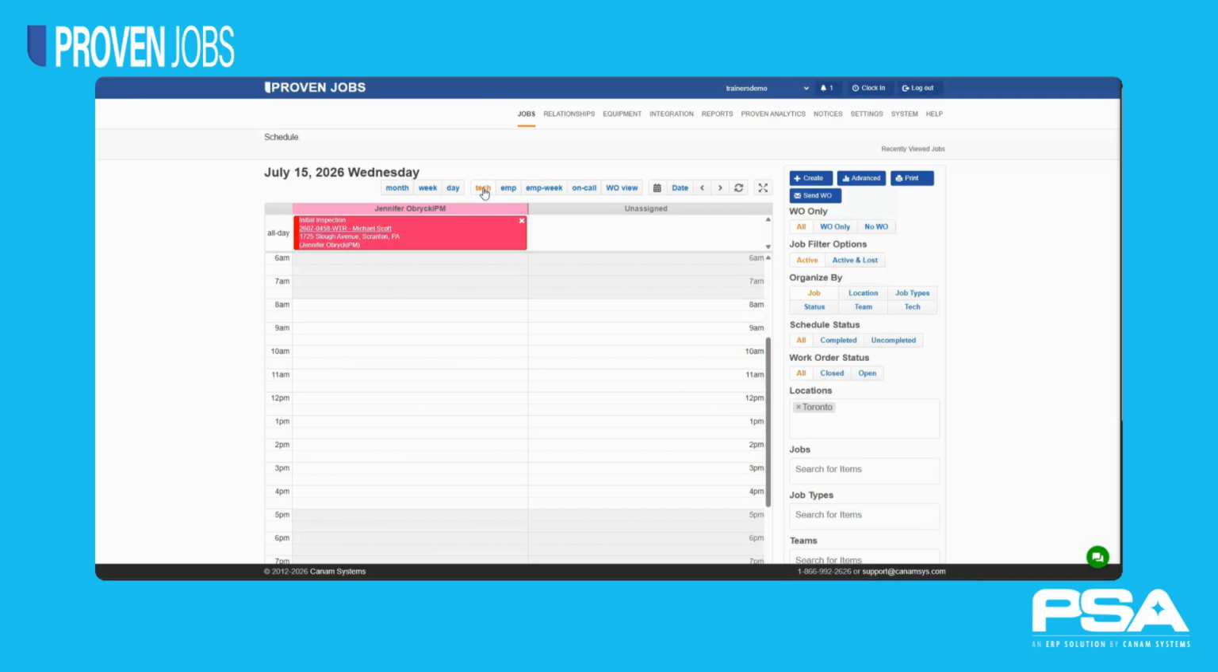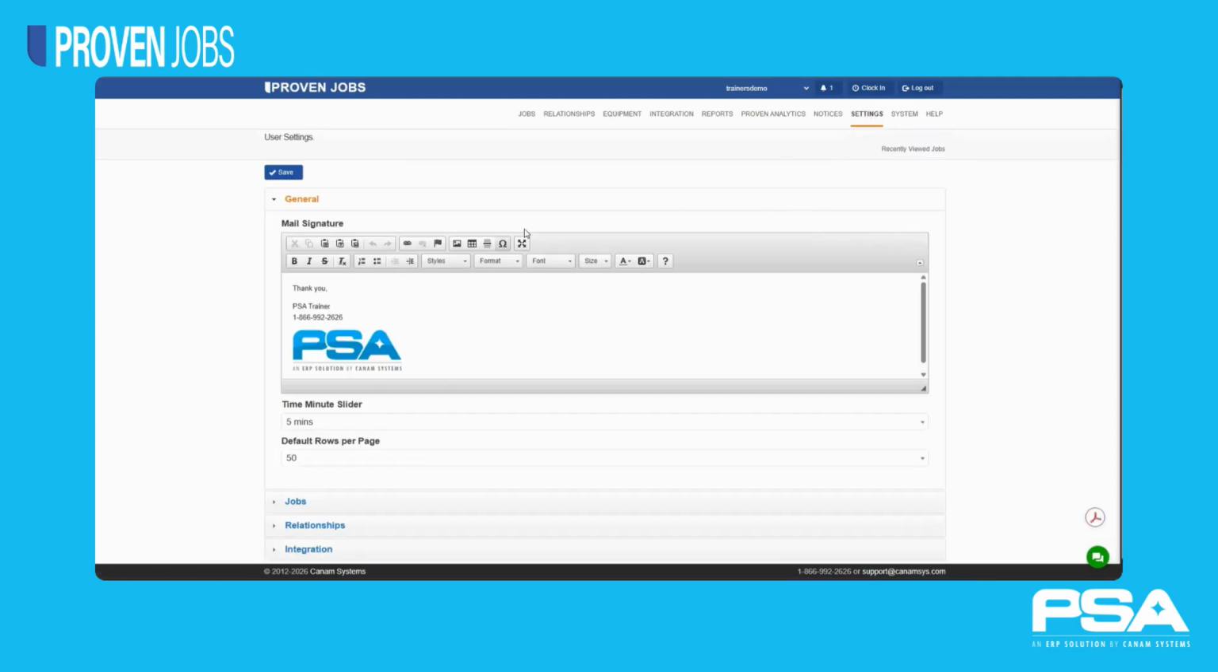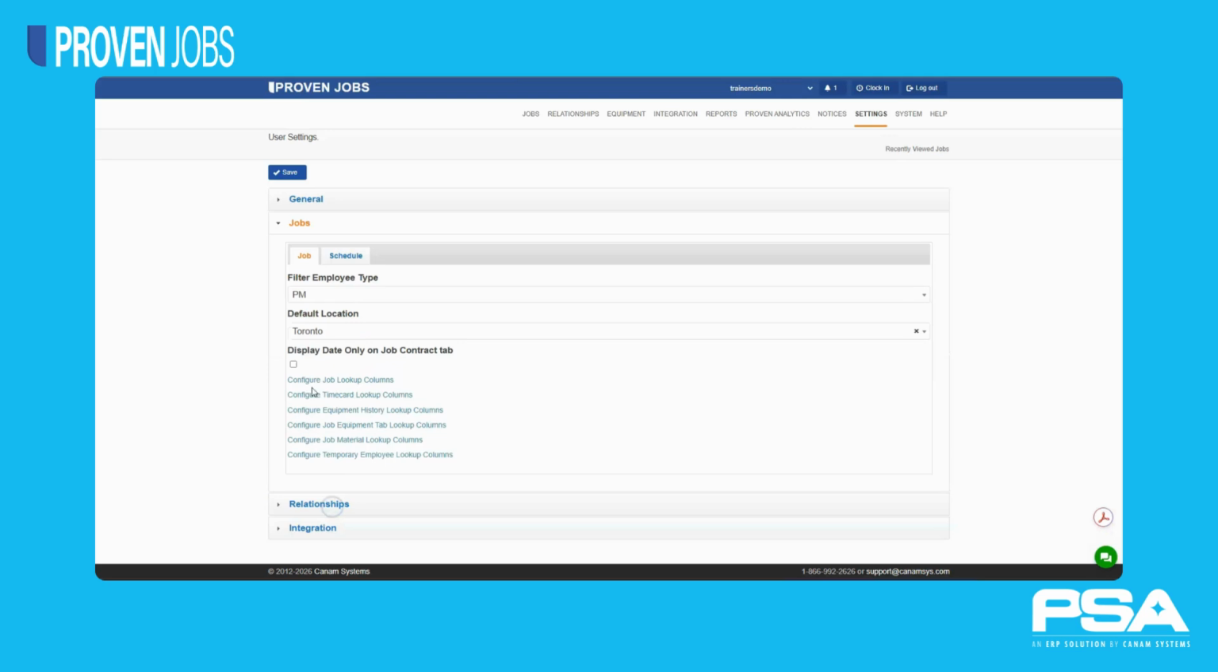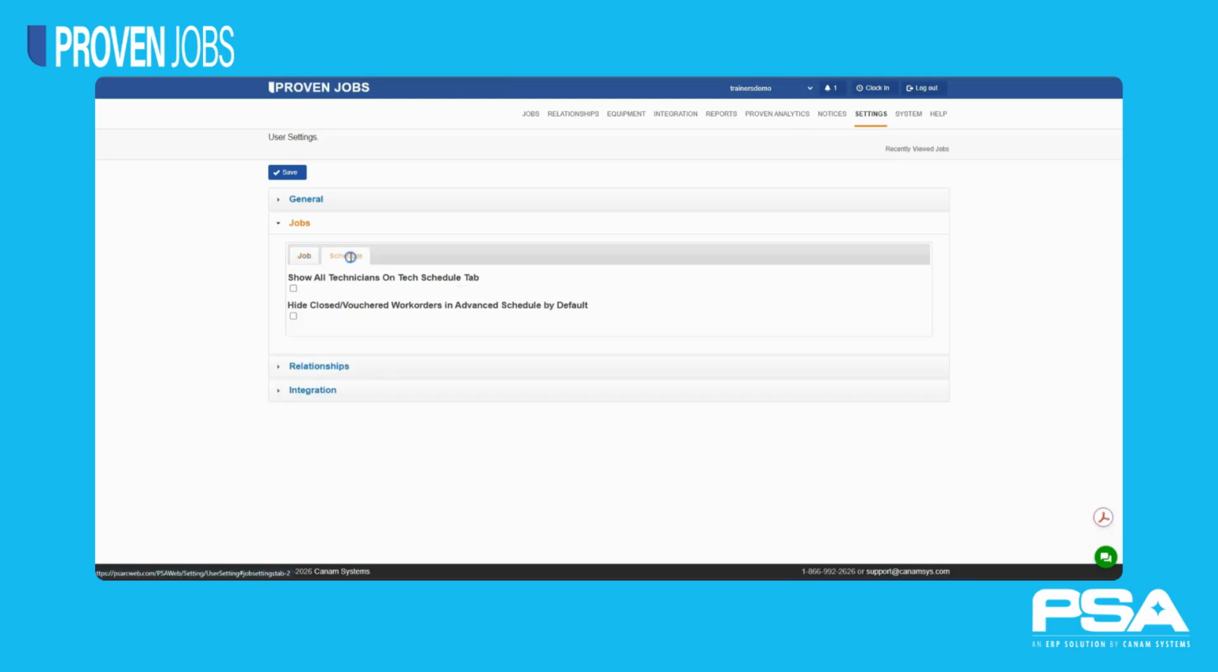If the user wants to view all technicians, regardless of whether they have a scheduled event, this setting can be enabled within User Settings. Navigate to Settings. Select User Settings. Select Jobs. Select Schedule. Enable the checkbox for Show All Technicians on Tech, then select Save.